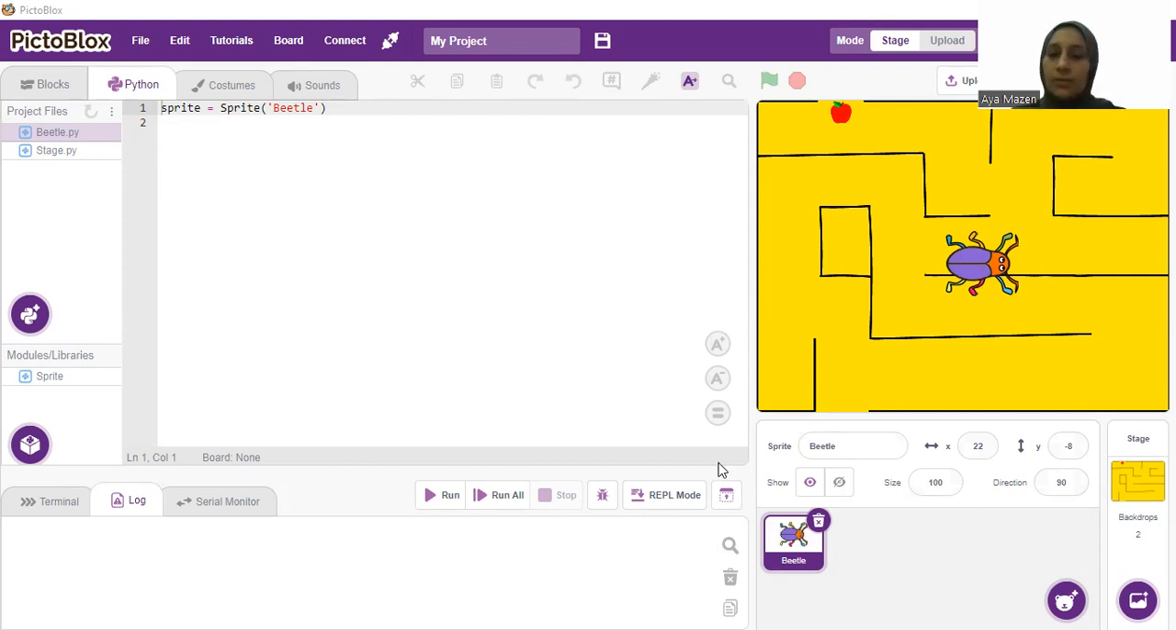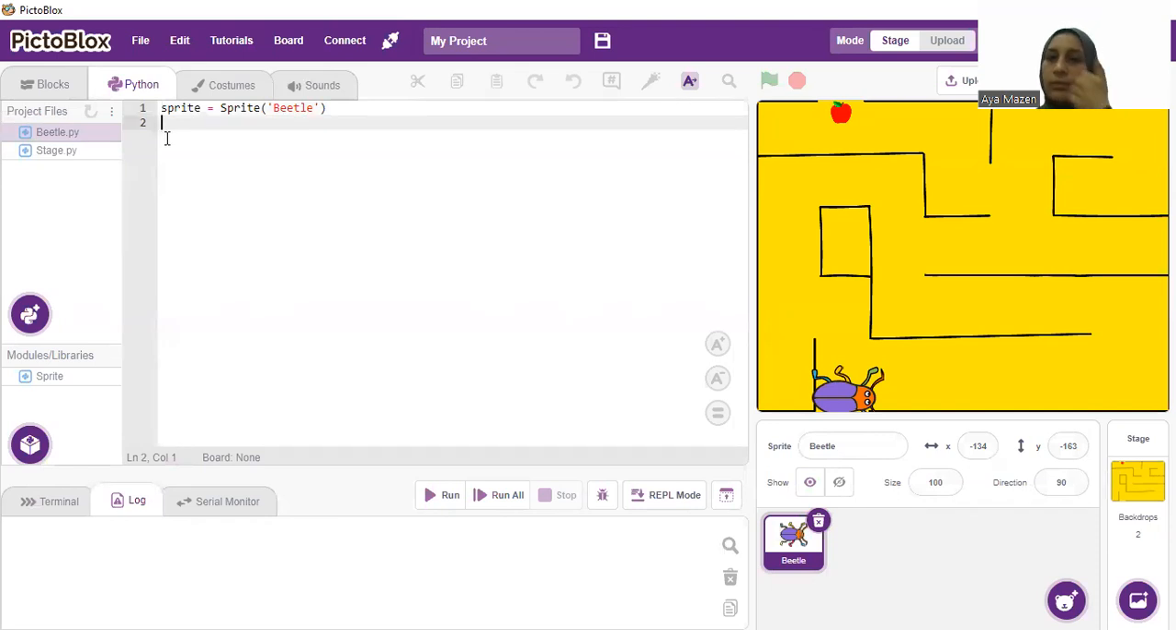Okay, let's continue. We need the beetle to start from a specific place, from this place, and to start while it's heading in the up direction. So let's write the commands that will let the beetle start from a specific place and also start its heading in the up direction. And also we need it to have a specific size, like half the size that we have it now.